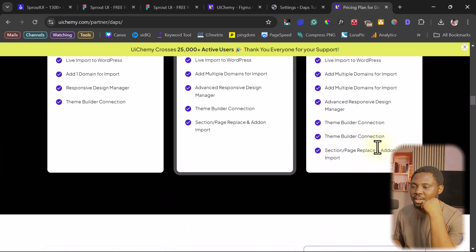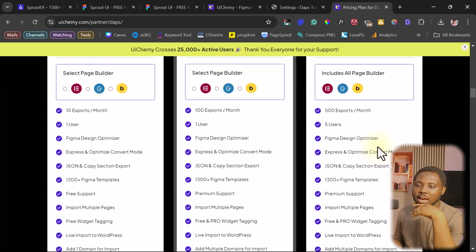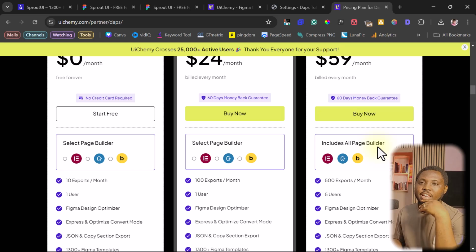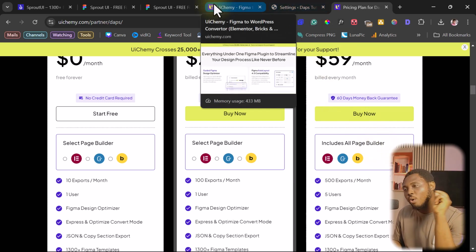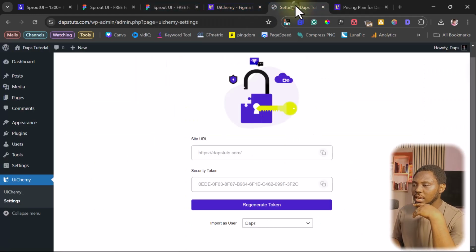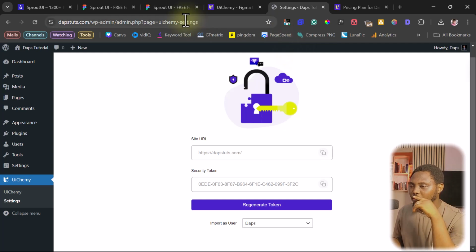So you can come here, register an account here, and once you register an account here, you would be able to log in to our account to have a license key you can use inside of Figma and also on your WordPress website. So we can come back here. Now I have my site URL and a token here. I can also generate a new token, but again, let's see if there will be a need for that.